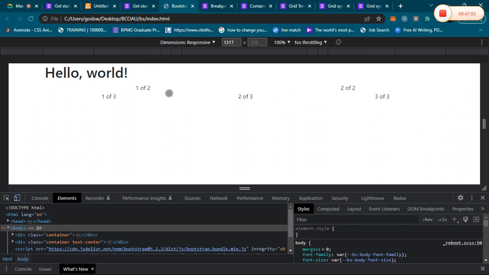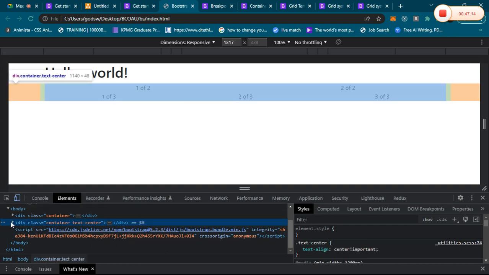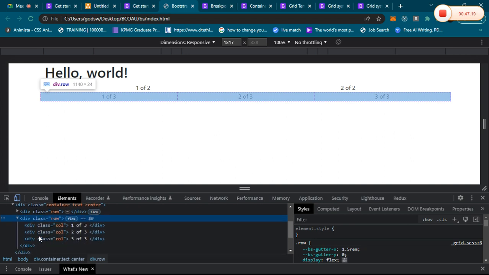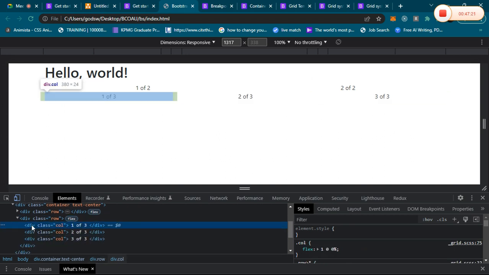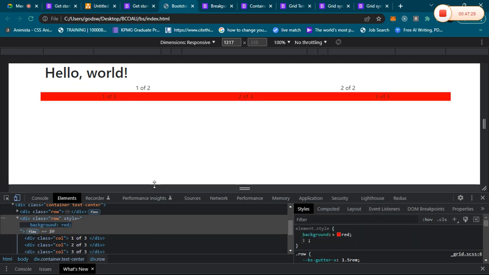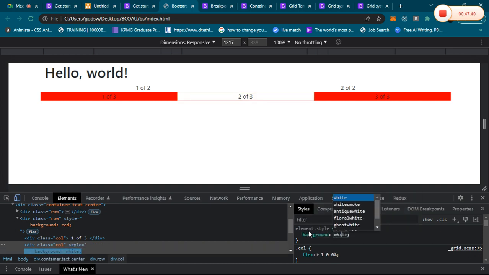Reload. Okay, so this is 1 of 2, this is 2 of 2, this is 1 of 3, and all of that. Let me select this element. Let me make this one red so you can see it. Give it a background of, say, red. Then I will give the middle div a background of white so you can see the effect.